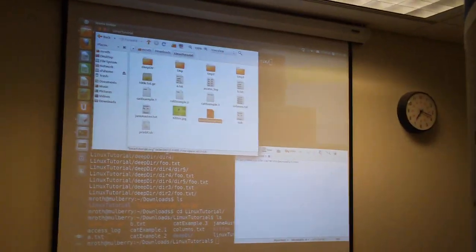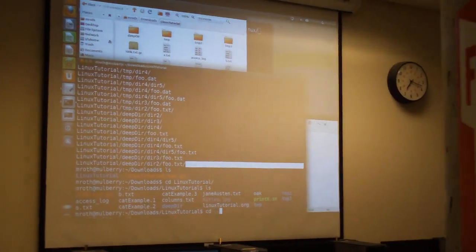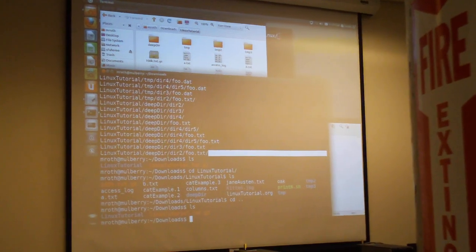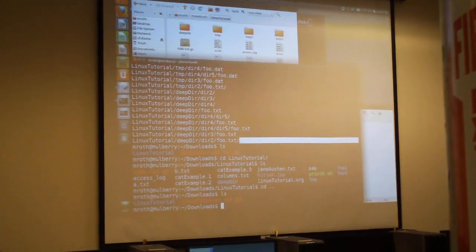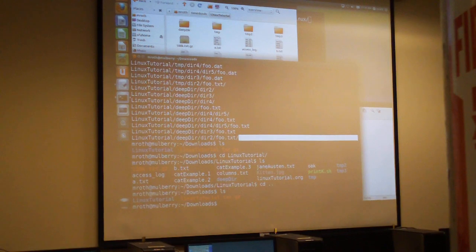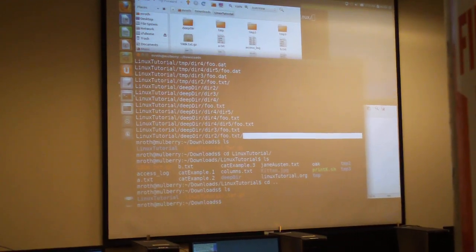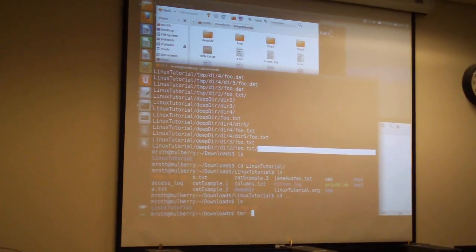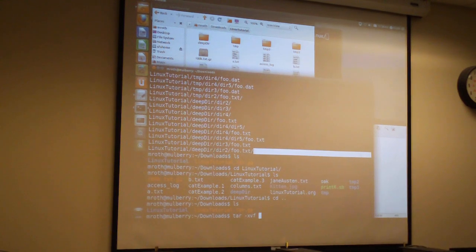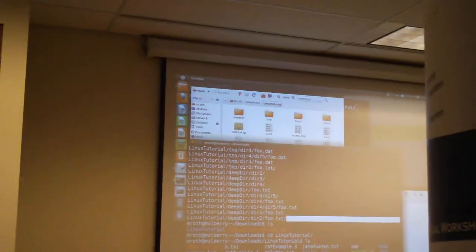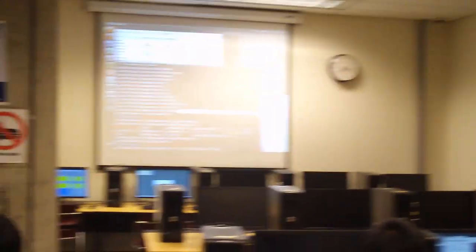So what you do, type this command wherever. Type ls, get the listing, and you'll have your Linux tutorial tar.gz. And then the command that you want to type is tar -xvf, and then Linux tutorial tar.gz, and it should extract. You can use tab to automatically complete the following.